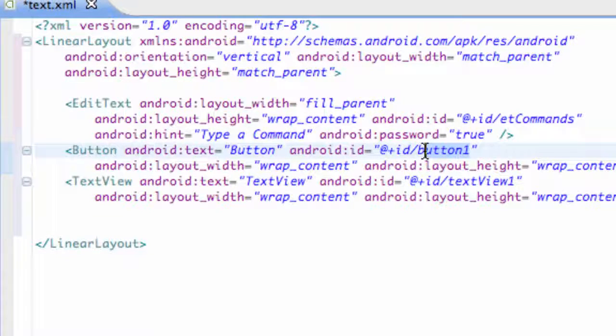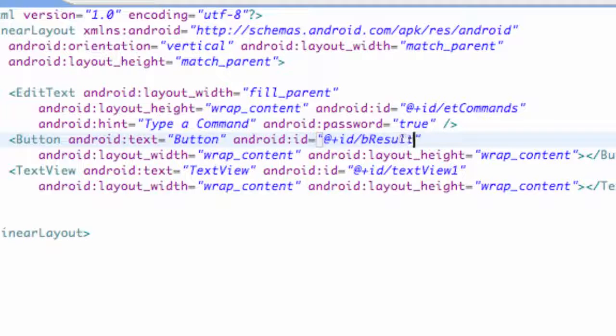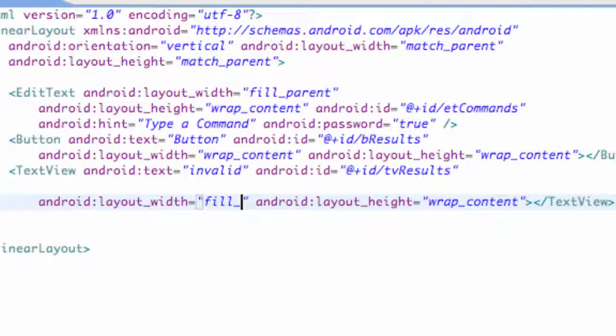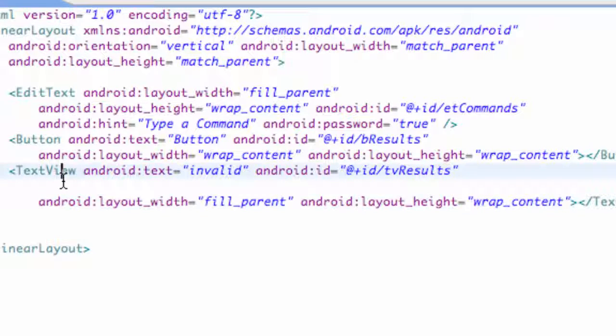We might want to change the label to button results, and we're going to change the text for the text view to invalid to start with. And we're going to say TV for text view results with an ID. That looks pretty good. Maybe for the width for the text view, we're going to say fill parent as well, and Android gravity to be center.